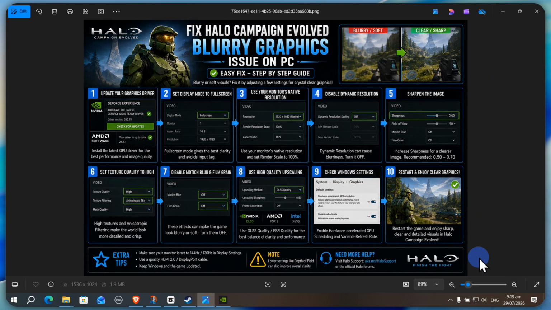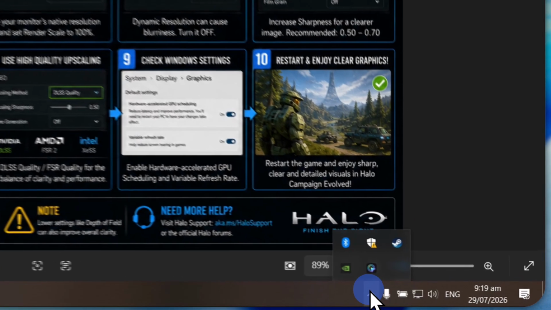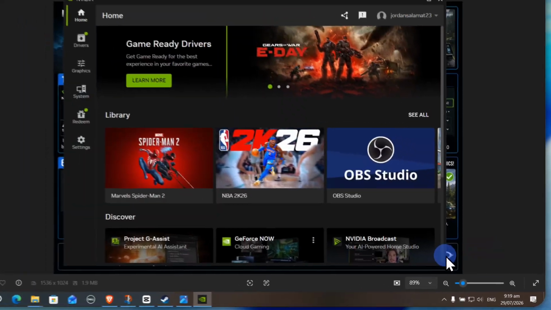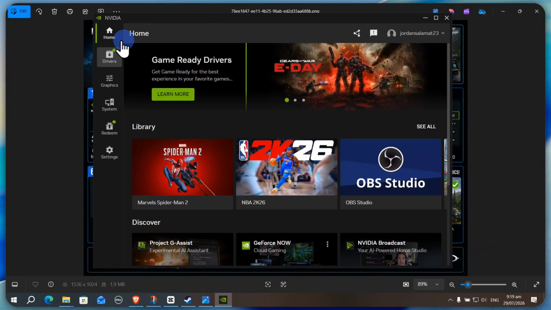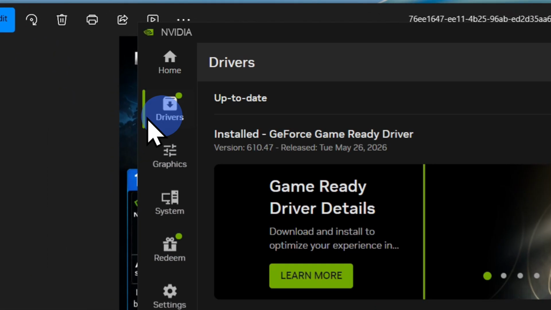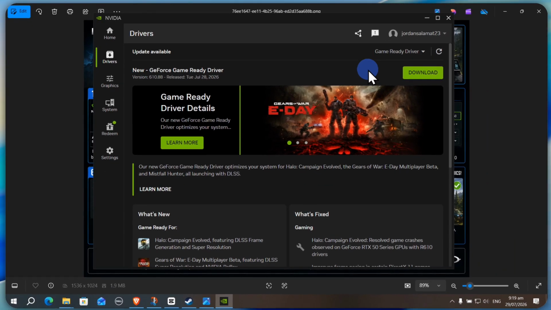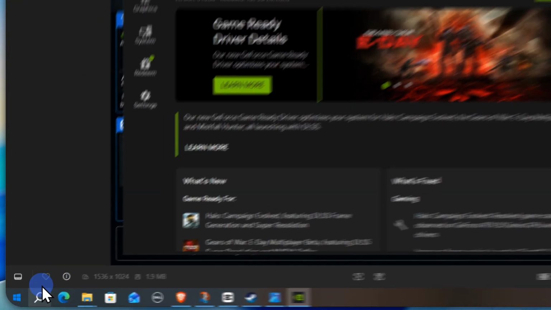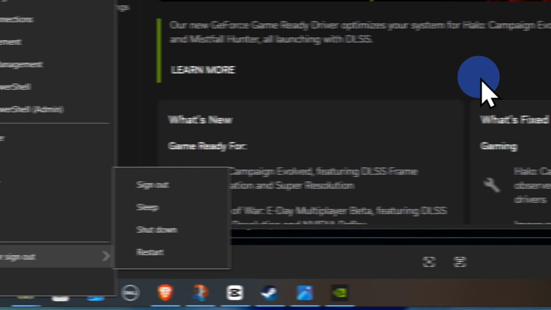So on your PC, go to your tray right over here, right click on your NVIDIA settings, and click on NVIDIA app. Once NVIDIA app opens, go ahead and go to drivers and update to the latest version. Once downloaded, go ahead and do the installation process, restart your PC, and launch your game.